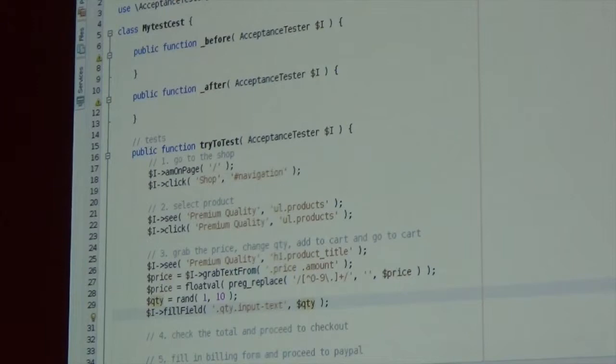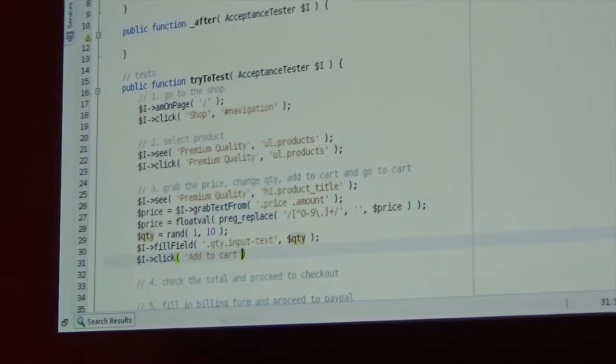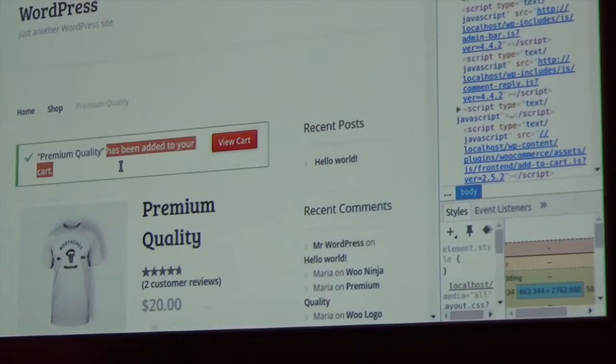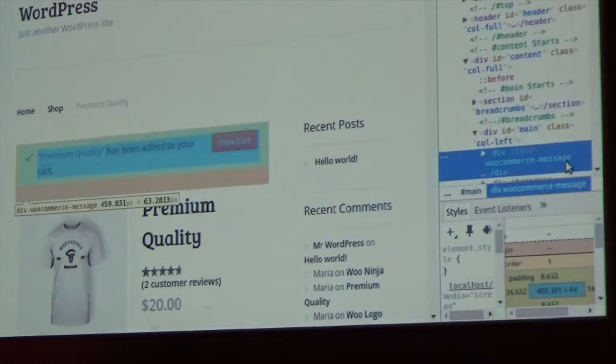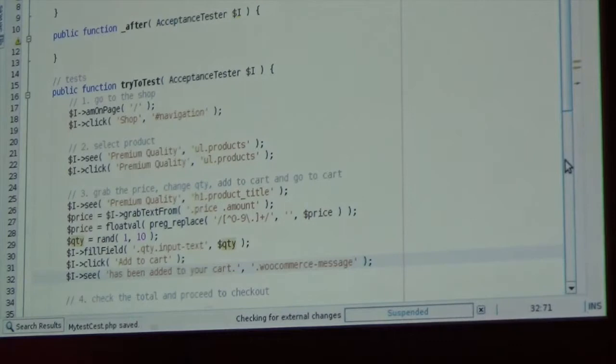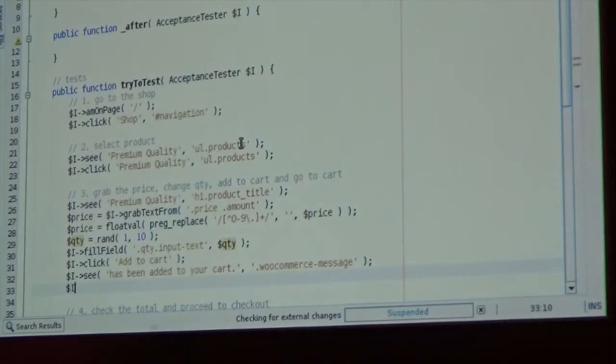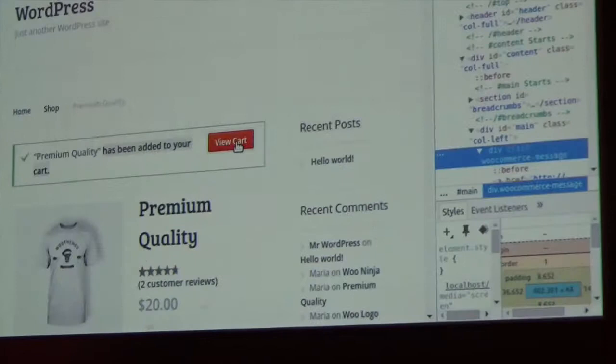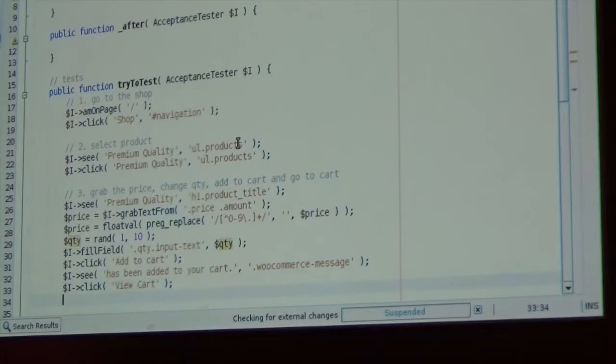After that, we want to say I click on add to cart button. And I see something like has been added to your cart, in the context of WooCommerce message. And finally, we need to click on View Cart button to go to the cart. Click View Cart button from uppercase. That's all.